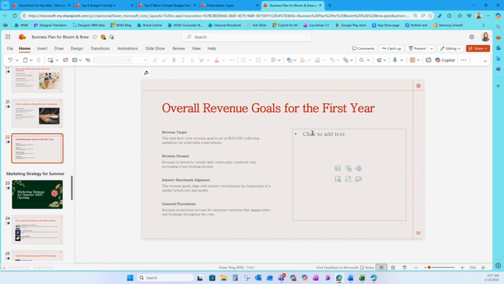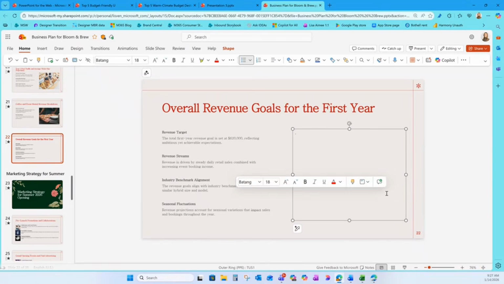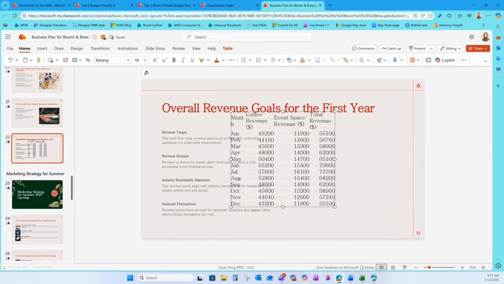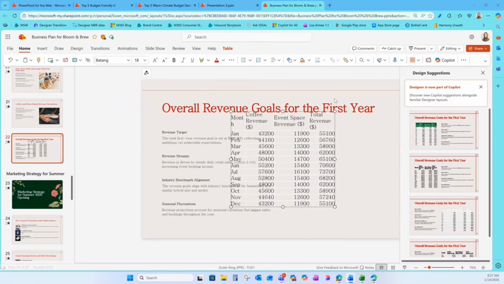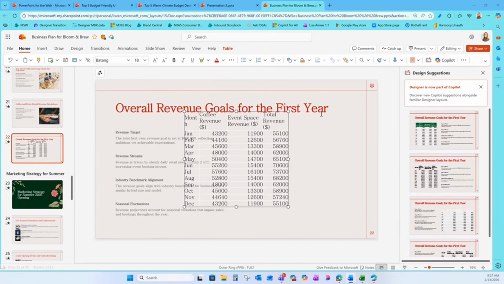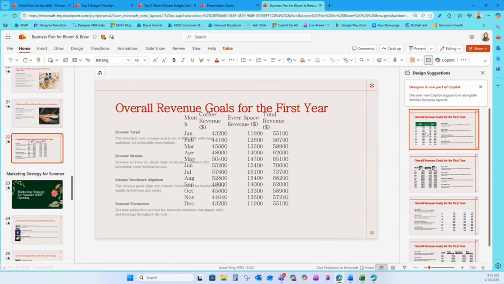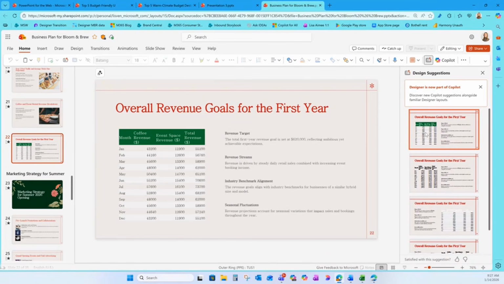And we don't need this. Get rid of that. And now I'm going to simply paste in the Excel table. And you can see it just drops it in as a plain table. But once again, on the right is where design suggestions will give you pre-formatted tables that match the template that you've selected. So that one's a big one for me.